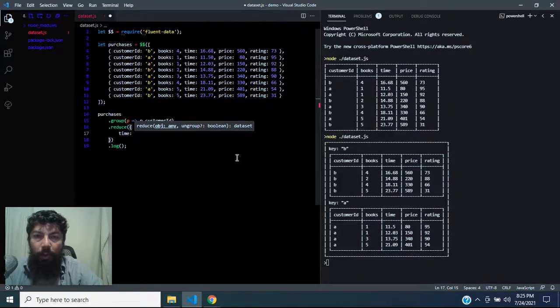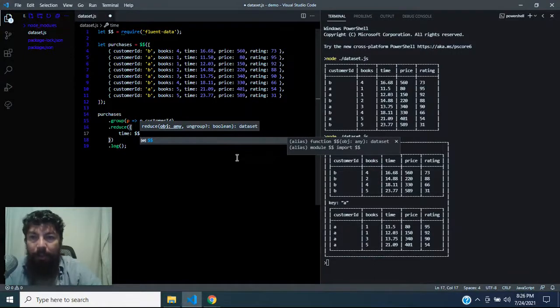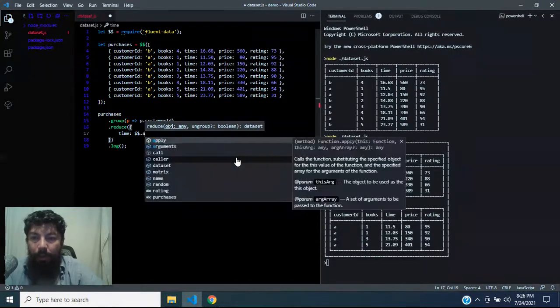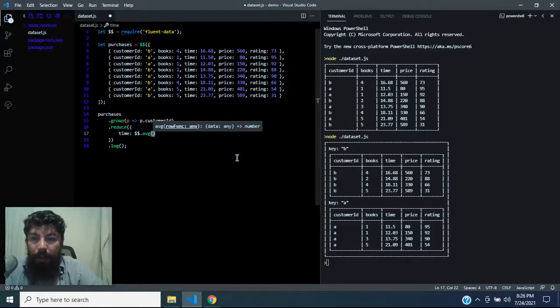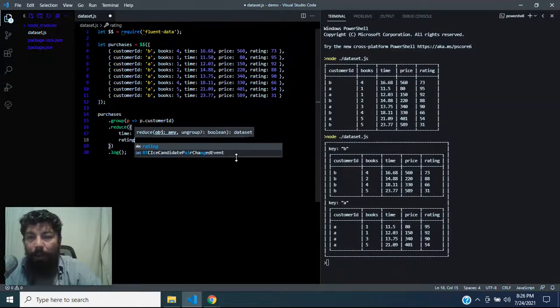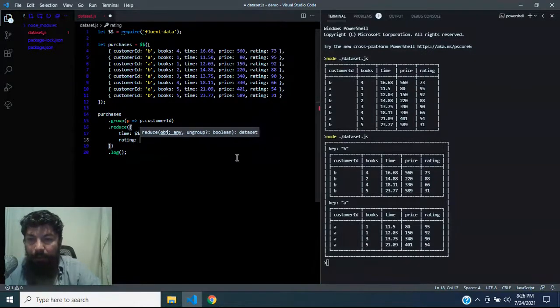If you don't want to reinvent the wheel, you don't have to write a lambda. You can use one of the built-in functions. I call them reducers. So there is an average reducer in the fluent-data library. The library we put into a variable, the $. You just put in AVG, and then that's where you put in your lambda, your function. So P dot, what do we say, time. And then we'll do a count for rating. I think we're going to change it from a count, but at first we'll just do a count.